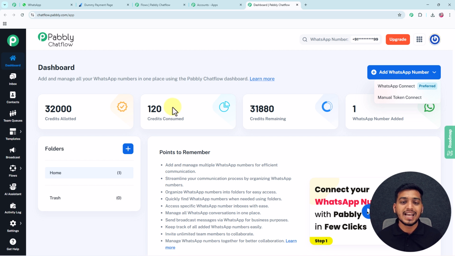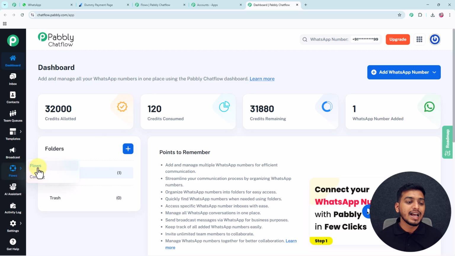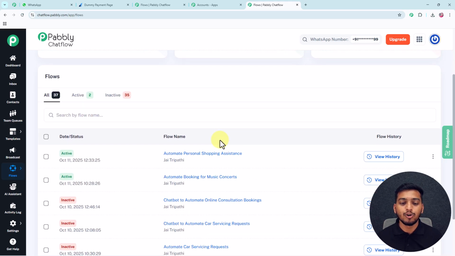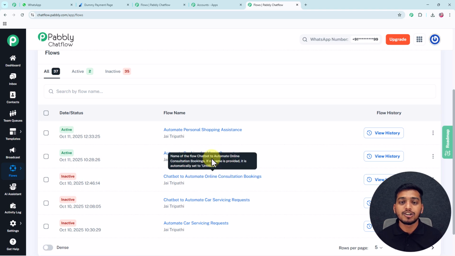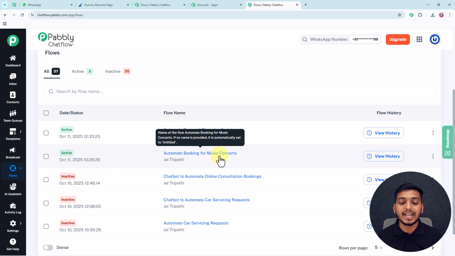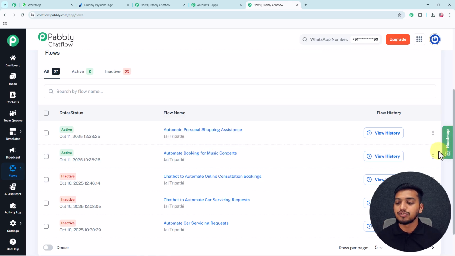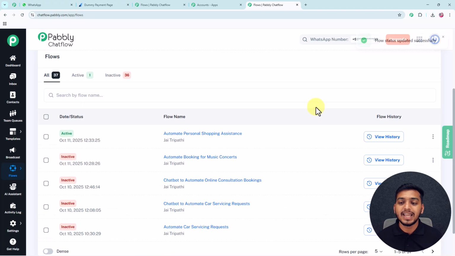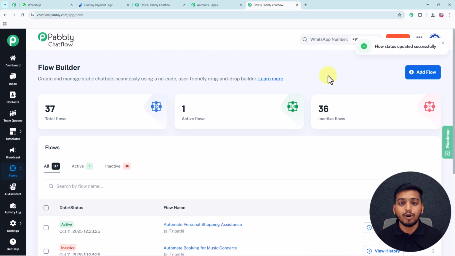So now, as I have already added my WhatsApp number, to start creating a flow, I have to click on this flow features, and from there I have to select this flows. After that you will see that inside this particular flow builder window, these are all the WhatsApp chatbots that I have created for myself. So you can see this is the WhatsApp chatbot that I have created for my music concerts. So first of all, I will deactivate this particular WhatsApp chatbot from here, and then we will create the same WhatsApp chatbot for you.